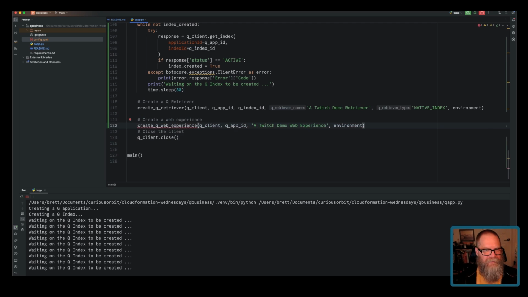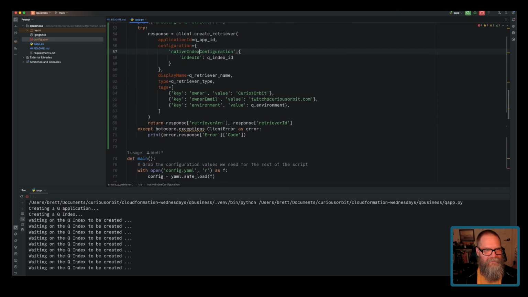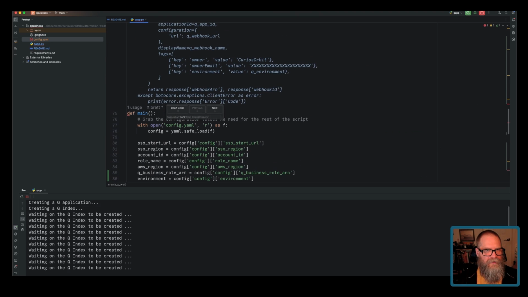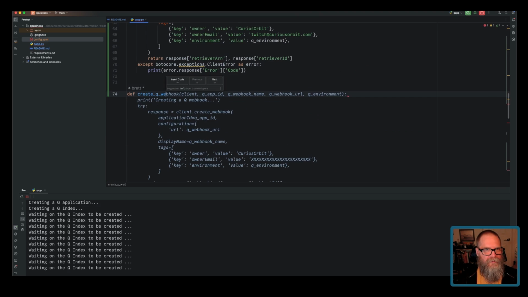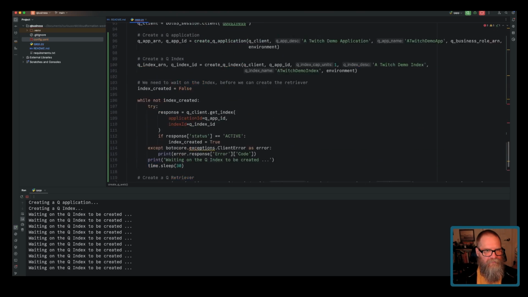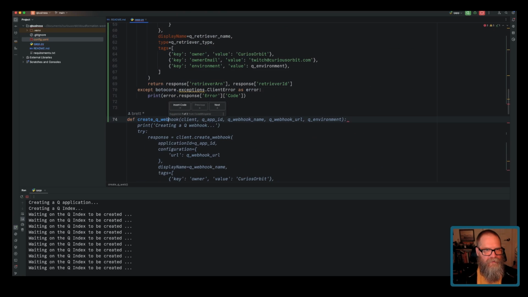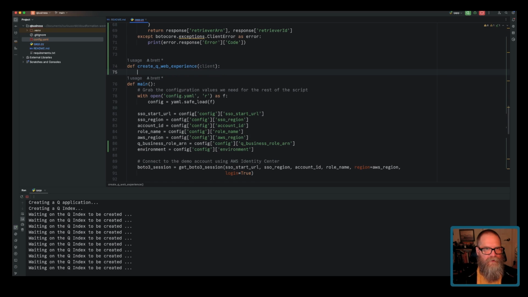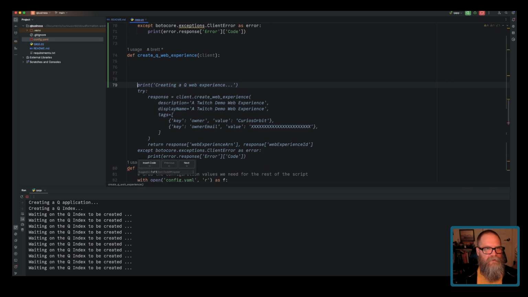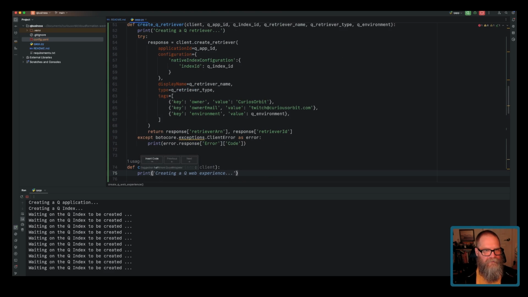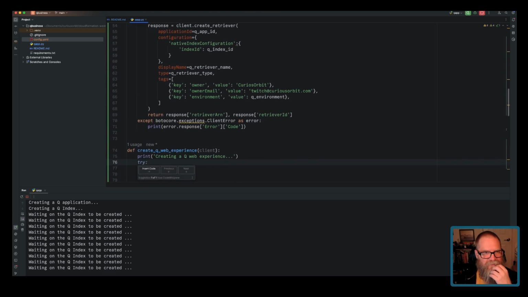All right. It's getting good at trying to predict what we want. Def create Q, oh, what did we call it? I don't think we put Q in there. Oh, we did. Webhook, web. Man, my brain is all of a sudden fried. What is it? Yeah, web_experience. And again, we'll build this out as we go. I wonder why the index isn't getting created this time. Did you see what it just did? Print, creating a Q web experience. Wow, this stuff is neat.